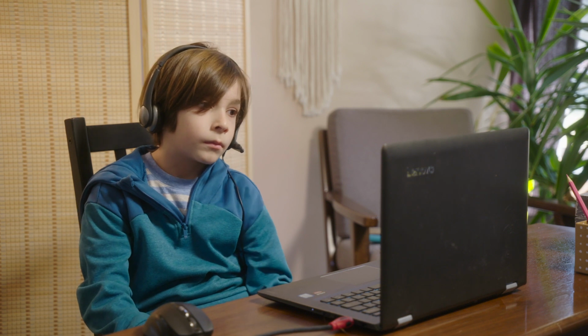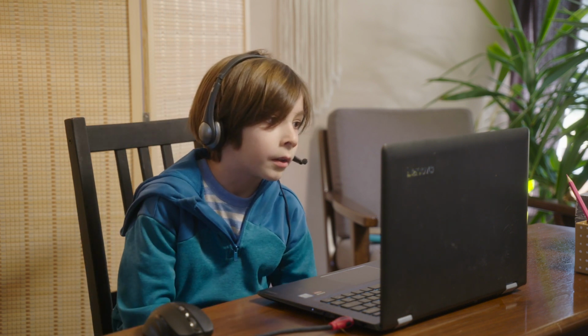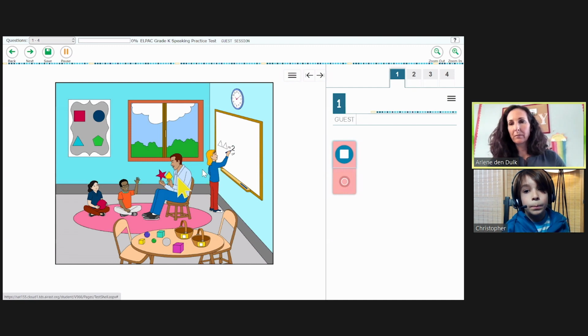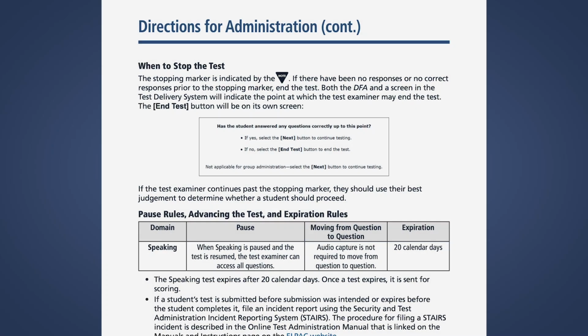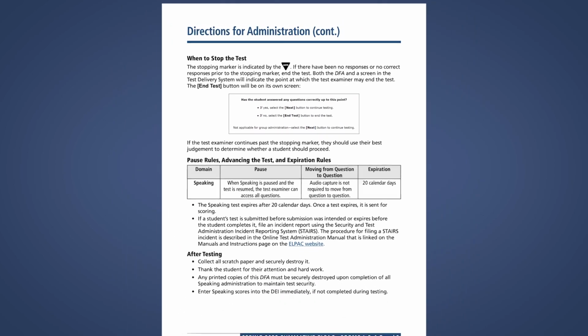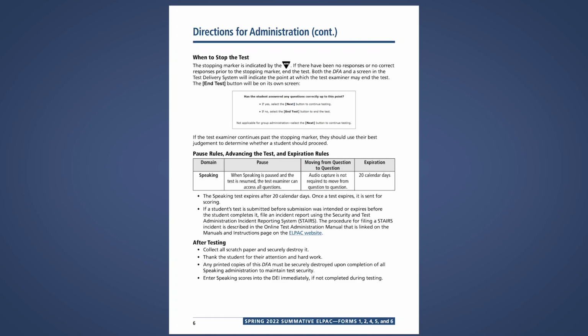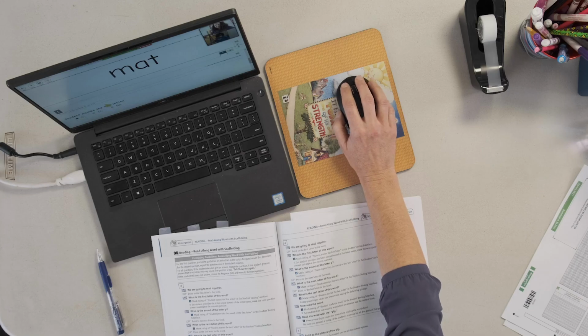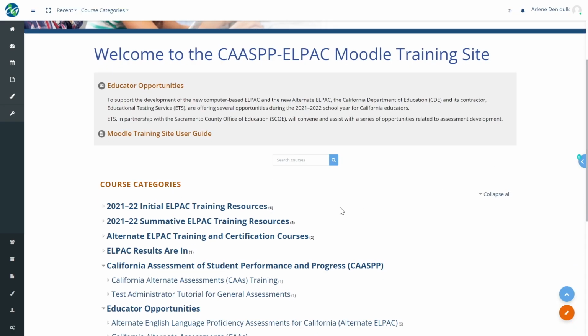The length of time it will take students to complete the ELPAC will vary by student. For K2 students, test examiners may consider breaking up the test administration by domains over multiple test sessions. Expiration rules for ELPAC domains are located in the front matter of the Directions for Administration, or DFA. Guidelines concerning prompting, repeating test questions, and scoring are the same whether the student is being administered the ELPAC remotely or in person. Refer to training materials located in the Moodle training site for the guidelines.